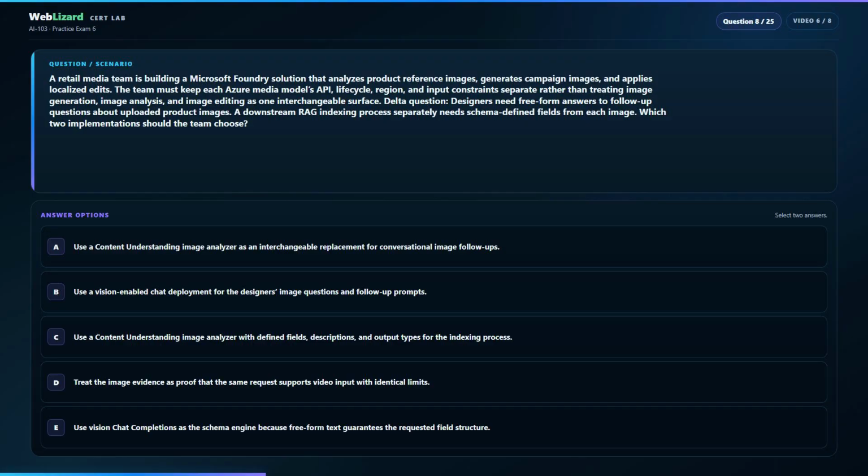Question 8. A retail media team is building a Microsoft Foundry solution that analyzes product reference images, generates campaign images, and applies localized edits. The team must keep each Azure Media Model's API, lifecycle, region, and input constraints separate, rather than treating image generation, image analysis, and image editing as one interchangeable surface. Delta question. Designers need free-form answers to follow-up questions about uploaded product images. A downstream RAG indexing process separately needs schema-defined fields from each image. Which two implementations should the team choose?